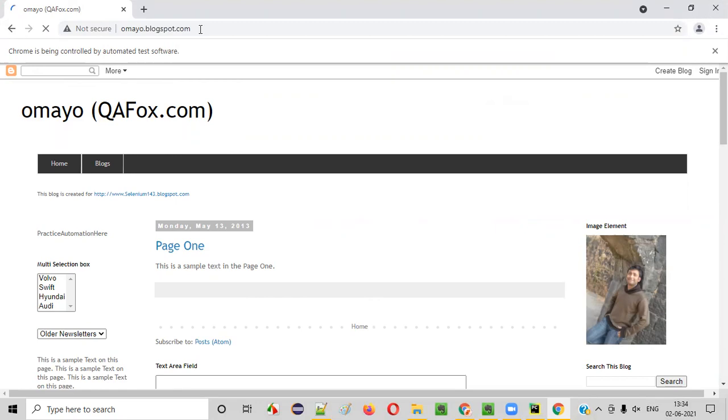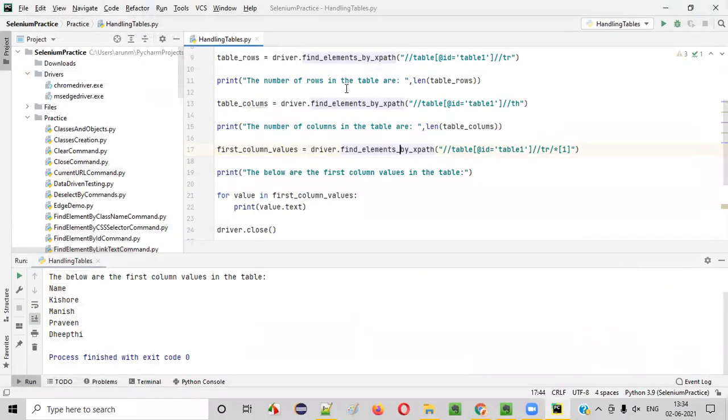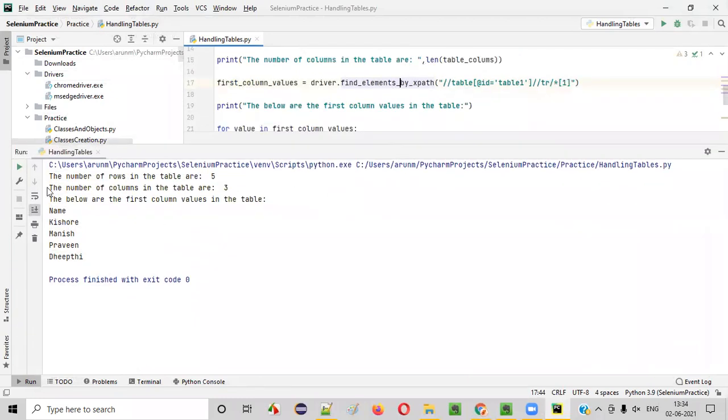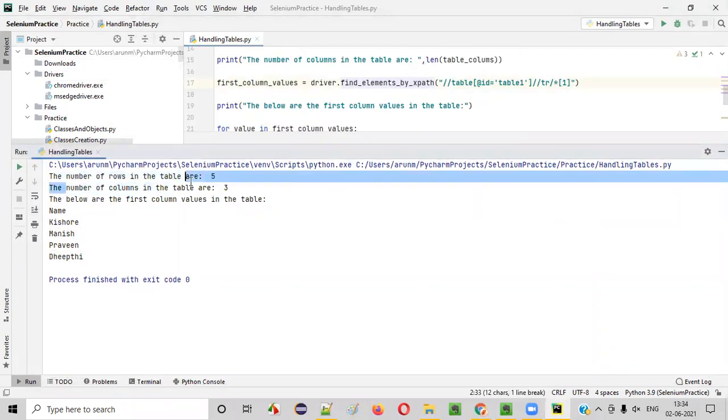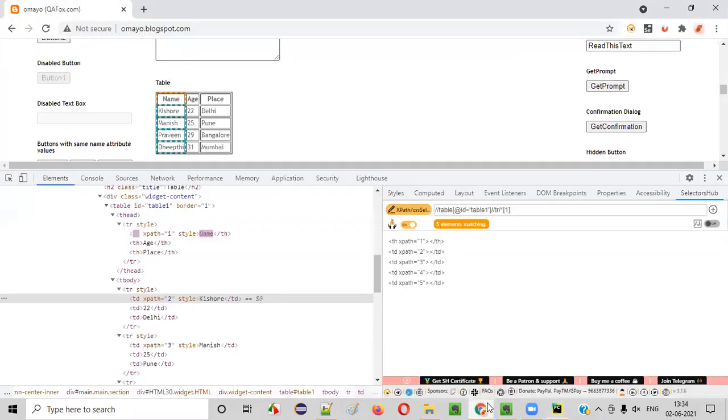Okay, so let's wait. You see, the browser got closed, and here the number of rows in the table are 5, the number of columns in the table are 3, and the below are the first column values in the table. What are they? Name, Kishore, Manish, Praveen, Dipti. Correct or not? Name, Kishore, Manish, Praveen, Dipti. Yes, we got the proper result.